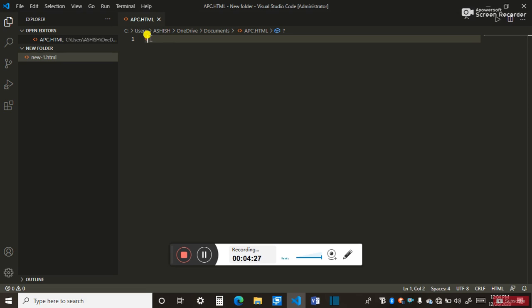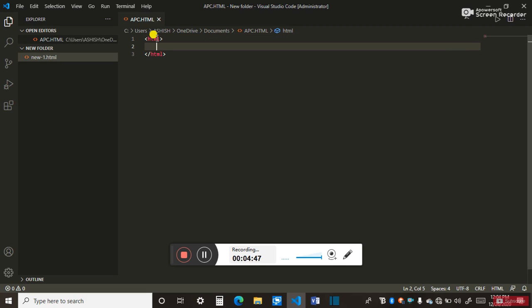So let us type HTML. Remember that HTML should be in lowercase characters. So type here HTML. Okay. So we have written here HTML. Now as you know that HTML is used for closing and opening of the tag, so this should be written here to understand the codecs.